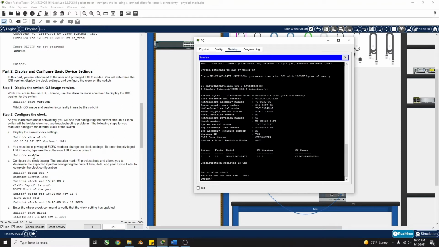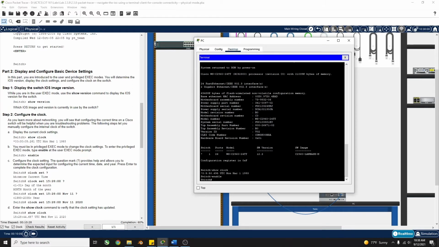You must be in privileged EXEC mode to change the clock settings. To enter privileged EXEC mode, type enable at the user EXEC mode prompt. Right now we can't actually change it, but if we want to, you have to go into privileged EXEC mode. Just type in enable. Enter. And now you can tell it worked because it's Switch and there's a hashtag instead of a greater than symbol. This means we're in privileged EXEC mode.